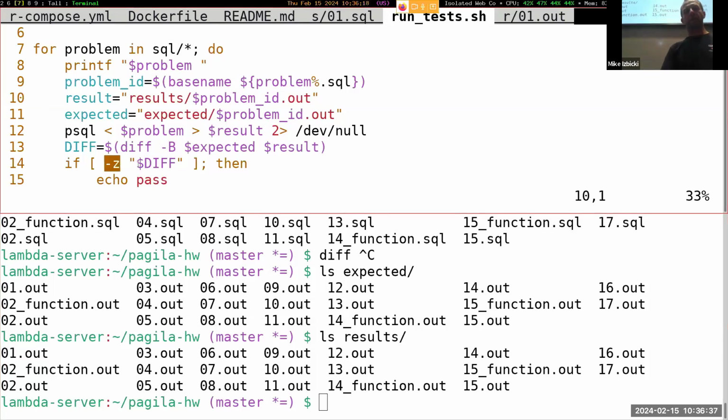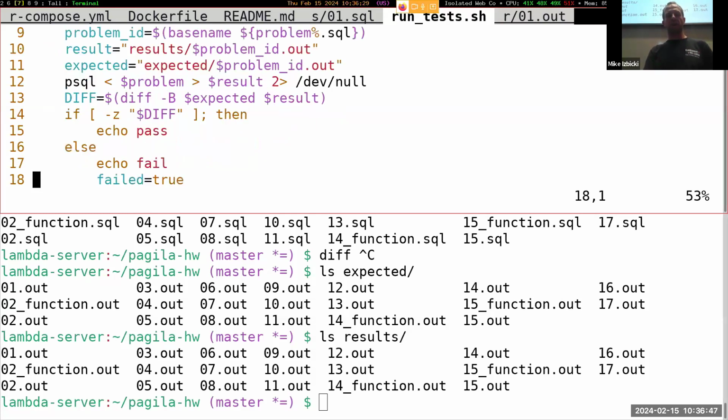This -z right here says that the contents of this variable is empty. The diff will only have empty output if those two files exactly match. Then we'll echo pass if the contents is empty, meaning we pass the test case.